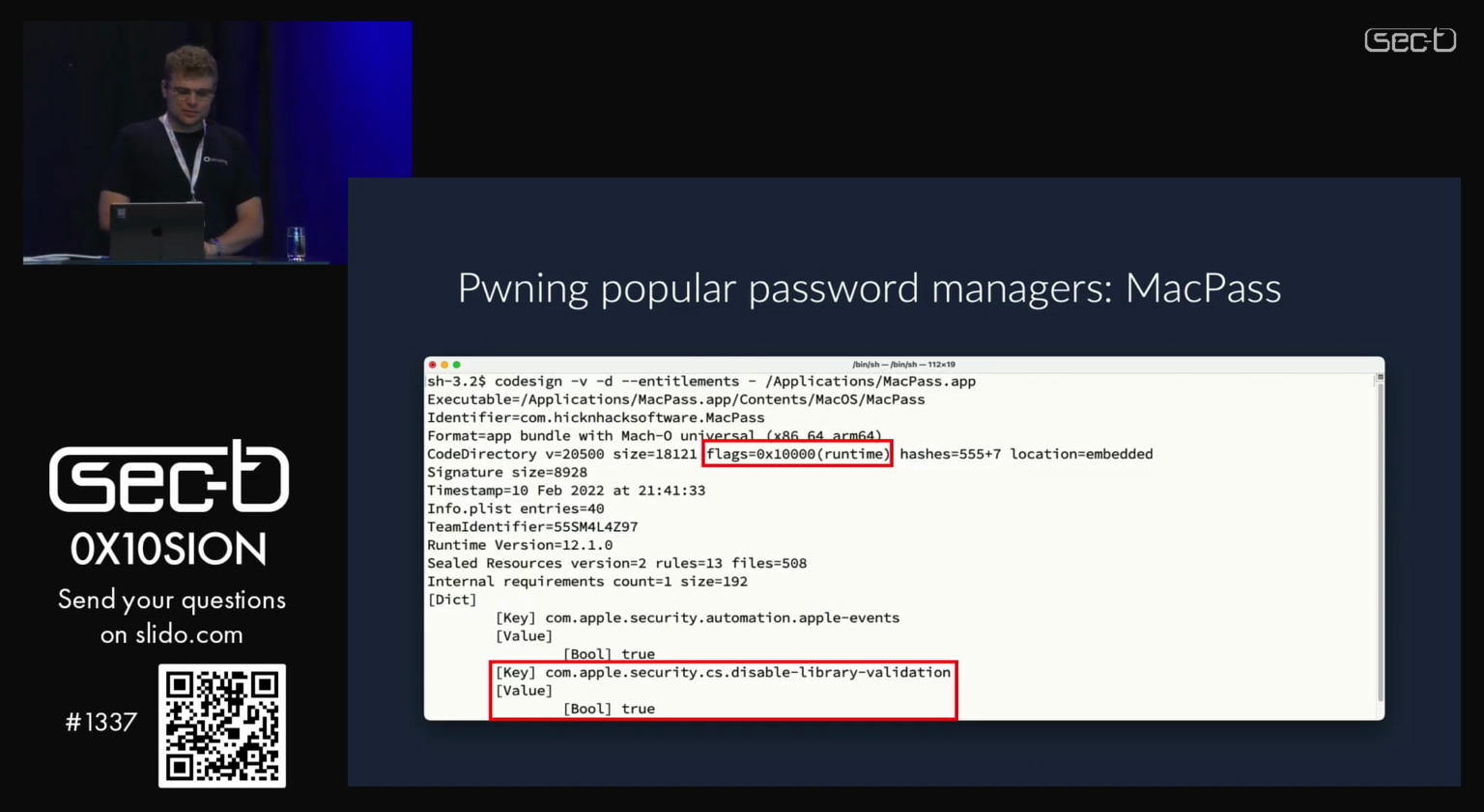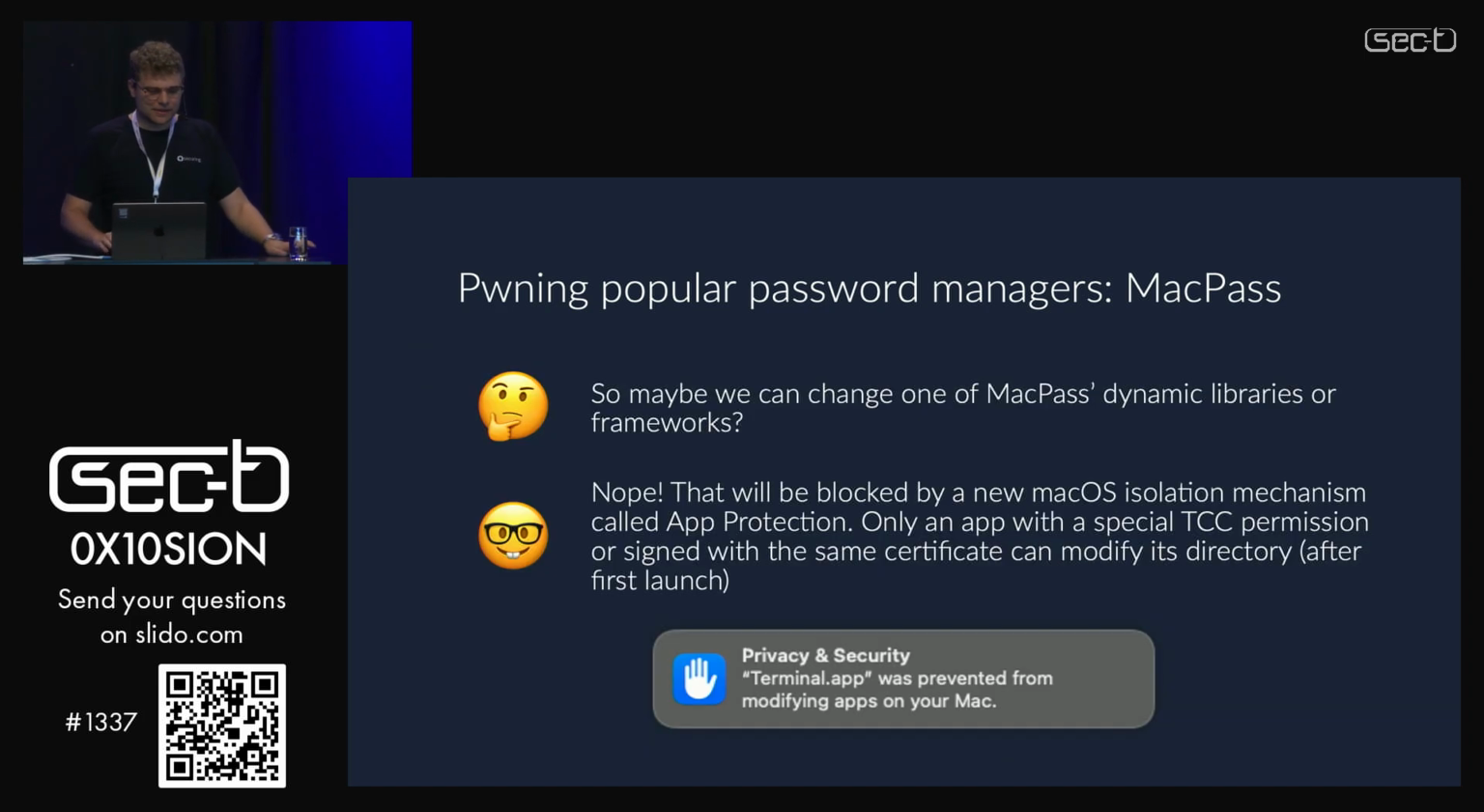And when we use codesign on it, we'll see that it has hardened runtime turned on. That's good. But we have library validation disabled in a password manager. And maybe that's it, right? Maybe we can just change one of its dynamic libraries, and maybe that's a win. Or maybe we have successfully exploited it. But no, there is another mechanism I didn't tell you about, but it's the last mechanism I'm going to talk about during this presentation. I promised it to you.